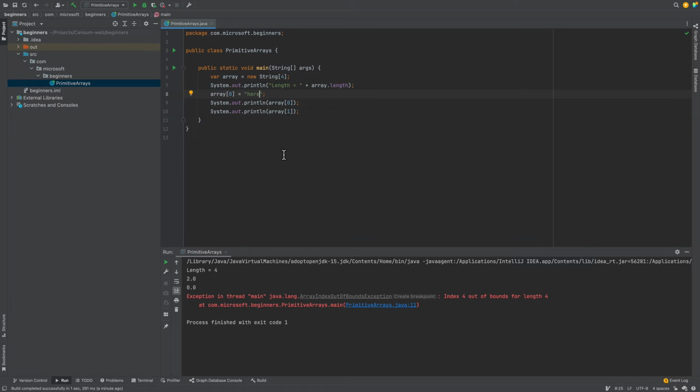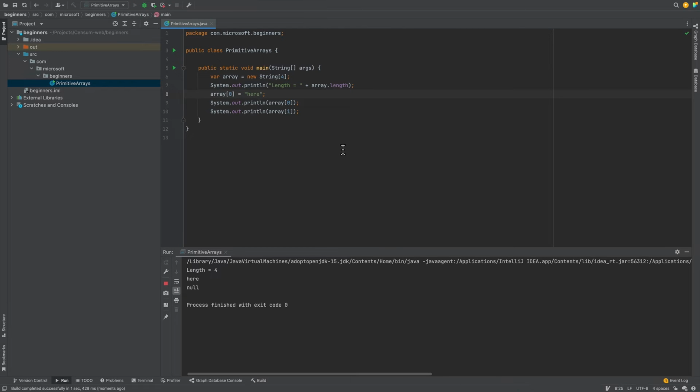So I'm going to just put this value into the array like this, and then I'm going to run it again. And you can see that we have length 4. Our text value is there, as we expect. And in this case, the 0 is going to be interpreted as null.